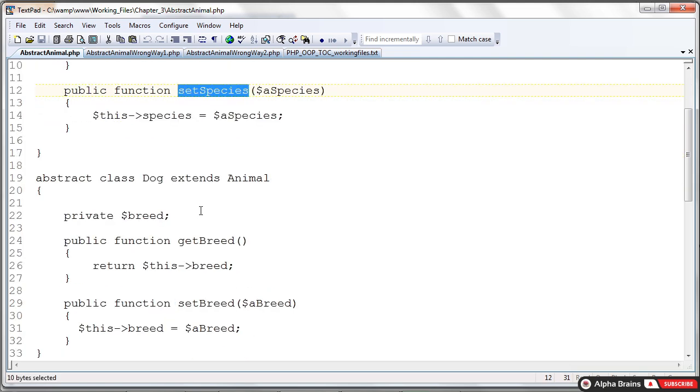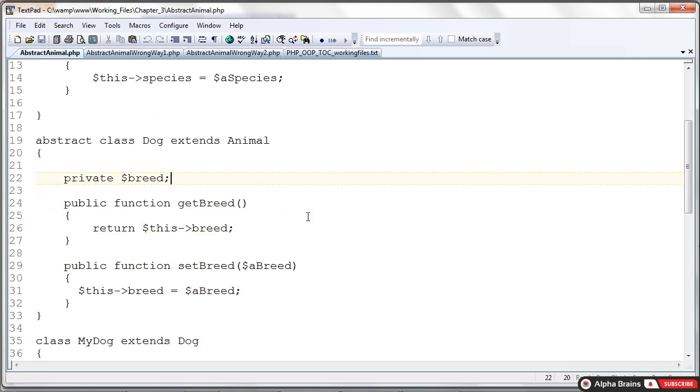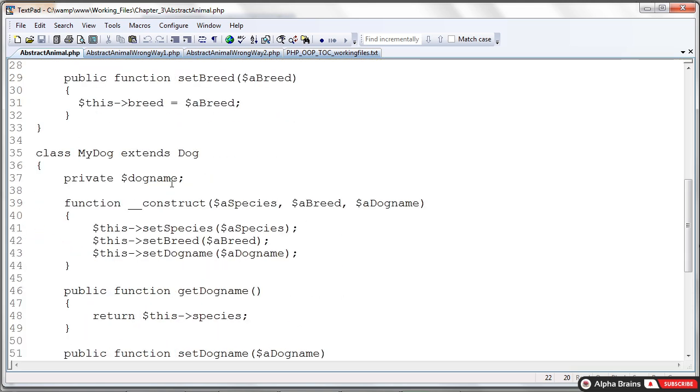So if we go down, we see that dog extends animal. But we also made dog an abstract class. We don't want a generic dog walking in through our door either. Let's go down a little bit more. We have my dog. This is going to be a specific dog, extending dog, which of course extended animal. Now this is not abstract. We intend on instantiating a dog.